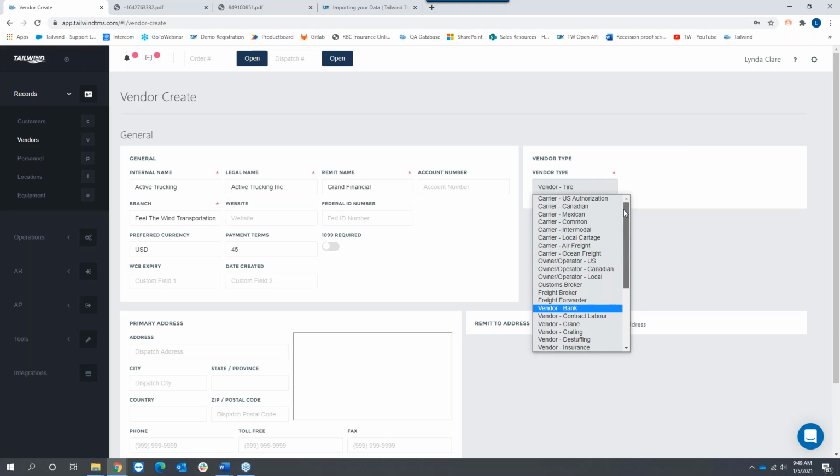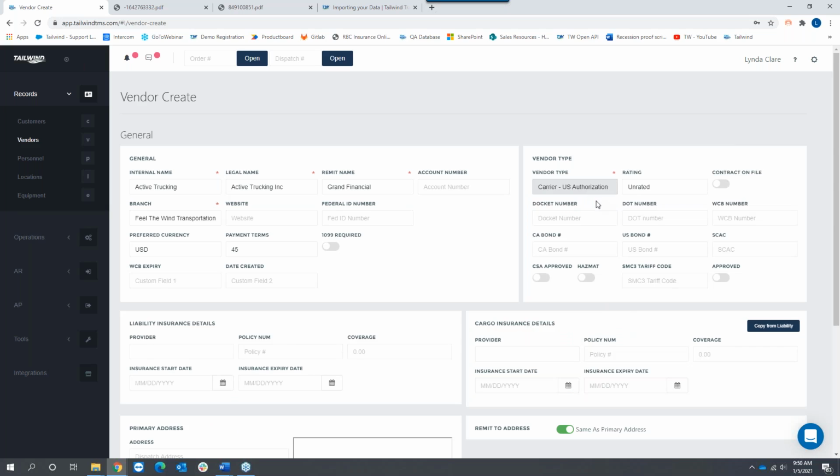The minute, however, you set this vendor as a carrier, you get lots of fields to track. We all have to stay compliant with the ICC, DOT, and the NSC. So this will allow you to stay nice and compliant with your carriers. It's going to allow you to track their docket number, DOT number, SCAT codes, whether you've approved them as a carrier. You can give your carriers a rating if needed. You can show you have a contract on file for them.